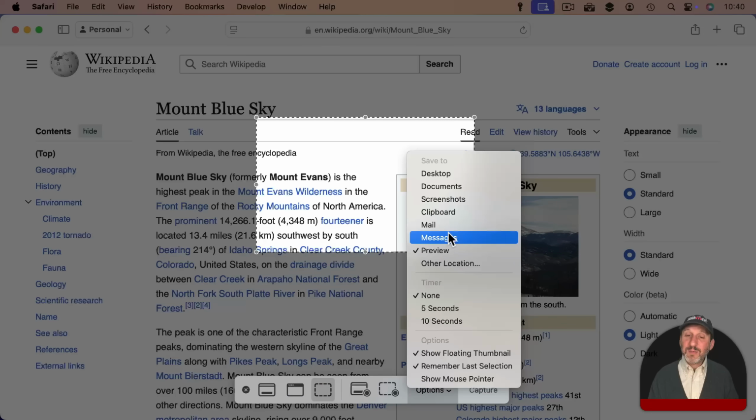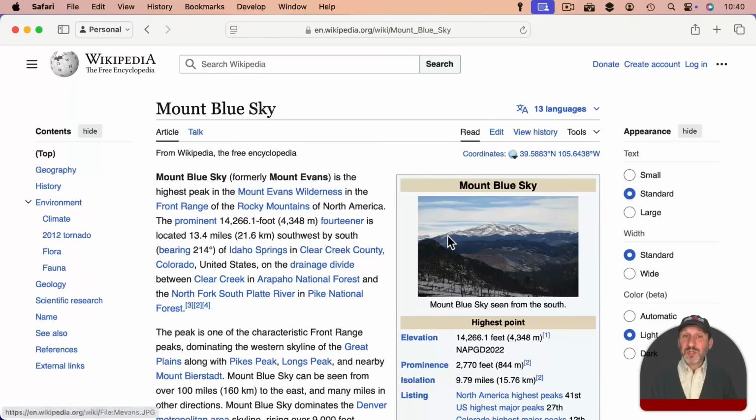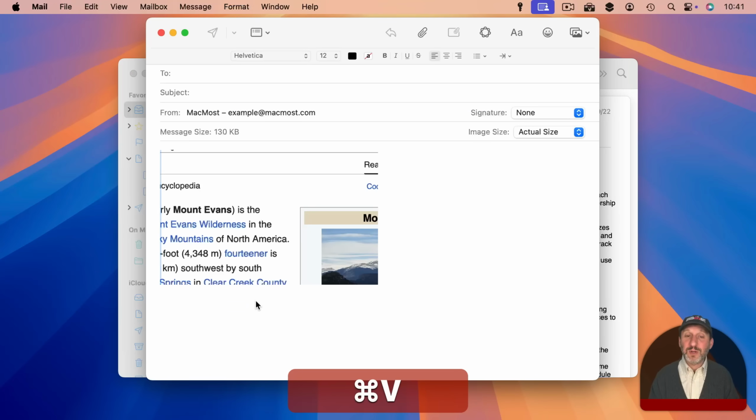And under Options, I'm going to choose Clipboard as the destination. So now instead of it appearing as a floating thumbnail and then going to a file location, when I capture, it just goes straight into the clipboard. And now I can paste it wherever I want, like in this mail composition window, like that.